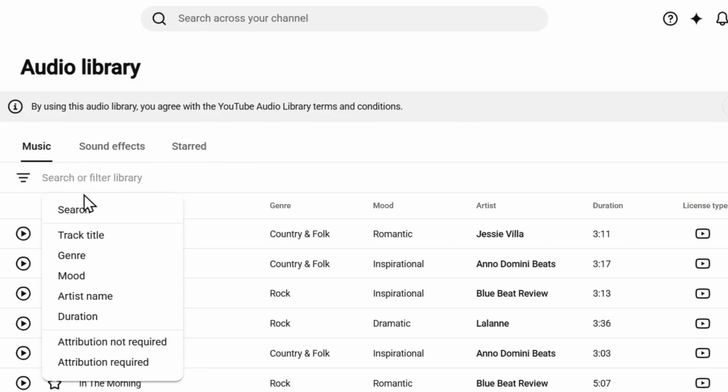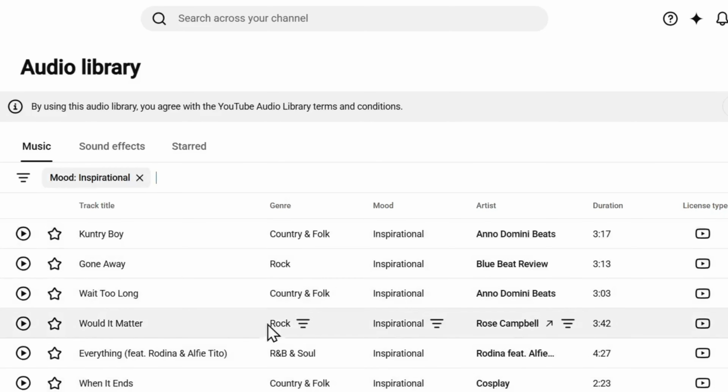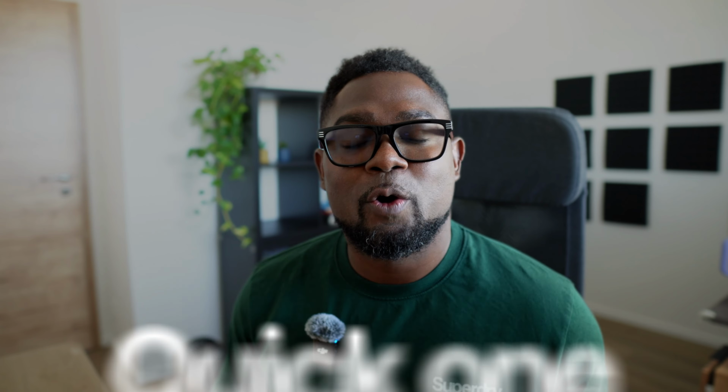Click the search section here, and here you can filter by mood. You click on that and you have many options right here. So let's say I want something inspirational. I can click on that, then click on apply, and it will filter the mood of inspirational music for me. And that's it. Quick one.